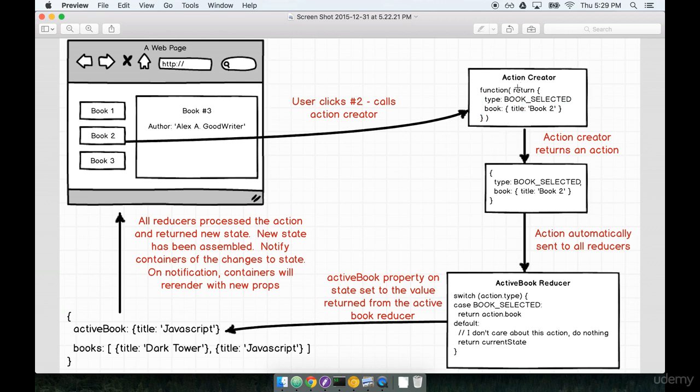So the action creator returns that object, and the object itself is our actual action. It's what we call an action. The action is automatically sent to all of the reducers inside of our application.